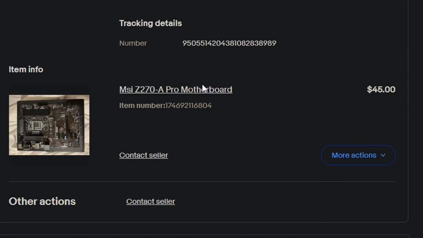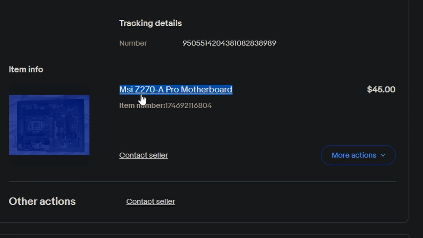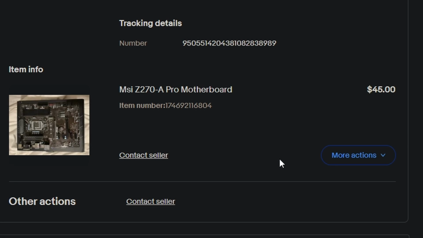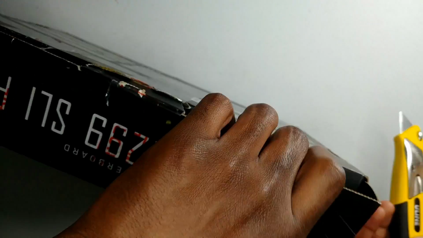I found a parts-only MSI Z270A Pro motherboard being sold for a pretty decent price. And I saw that the seller also had some DDR4 RAM, 16 gigs of some TimeTech stuff for also very cheap. So I asked if they could bundle the two together for a discounted price, and I ended up snagging that up for I think around $50.